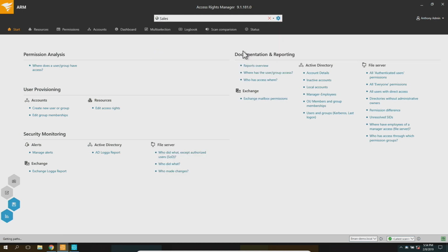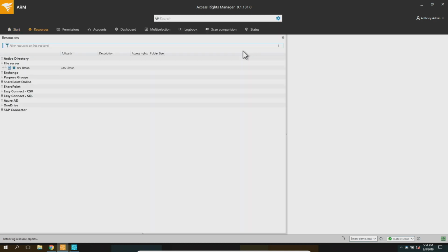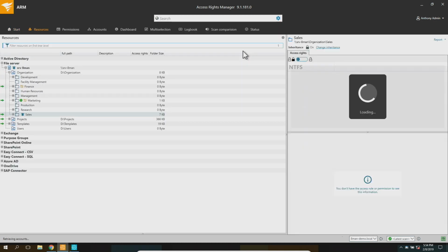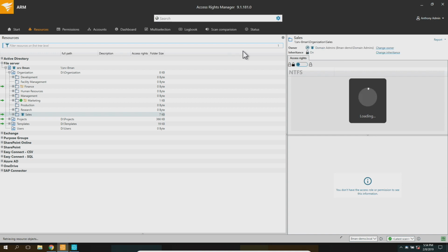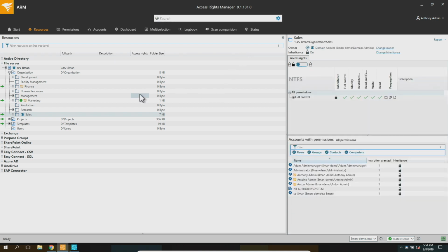In this case, I'm just going to go ahead and click on sales. And what this is going to do is take me over to what is a resource view. This resource view, you can see here on the left, now gives me a breakdown of where this particular folder exists. In this case, it's on this file server. You can see all of the other folders that we have here as well. And you can see under here, there's sales. You can see there's a little bit of data sitting inside of there.